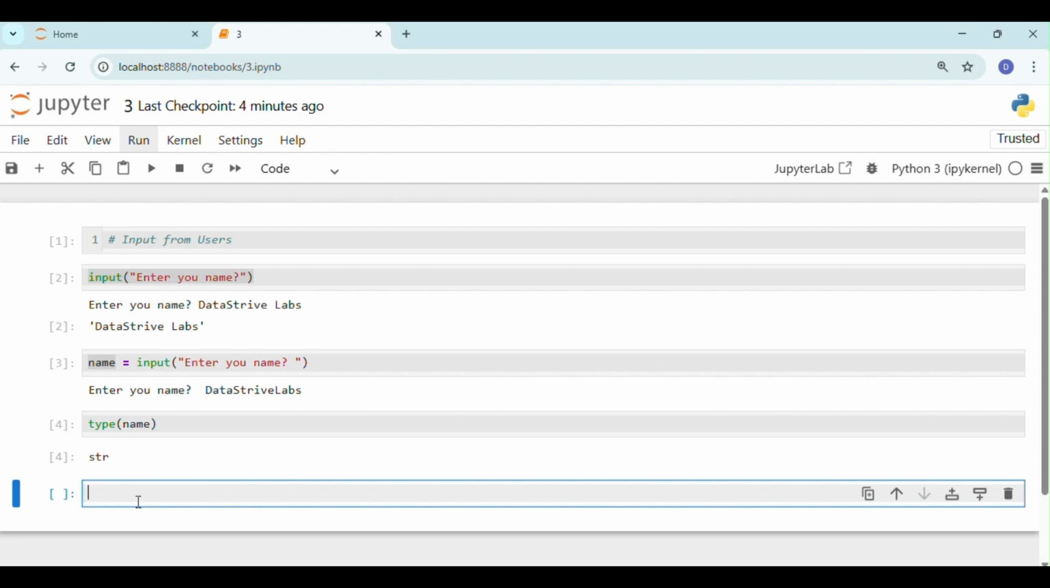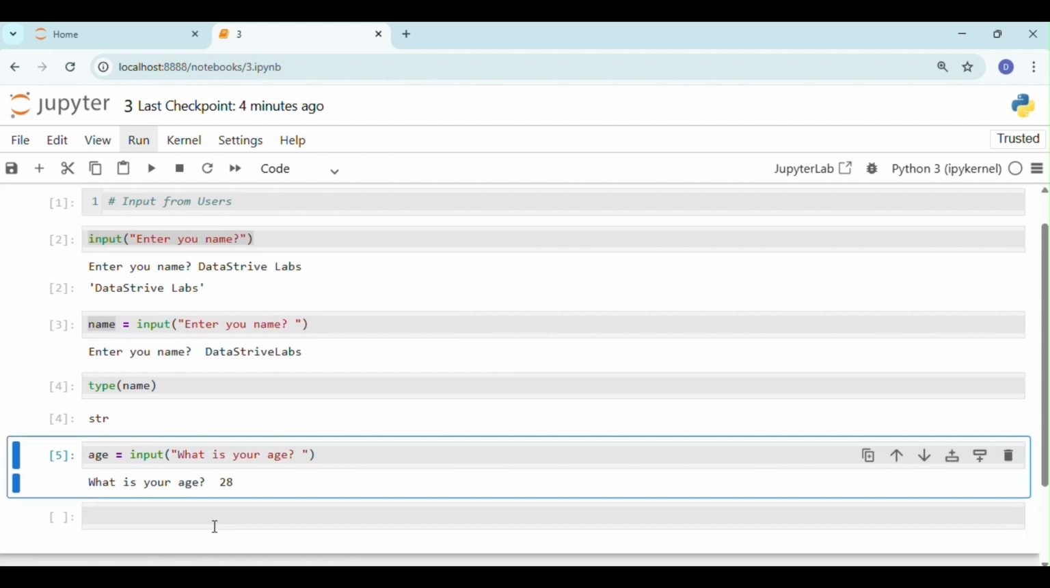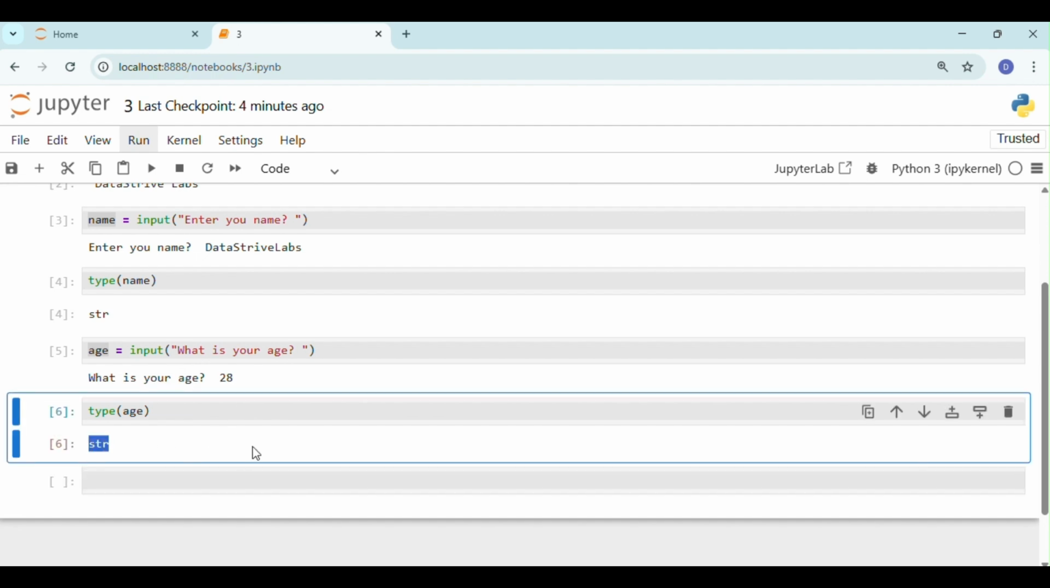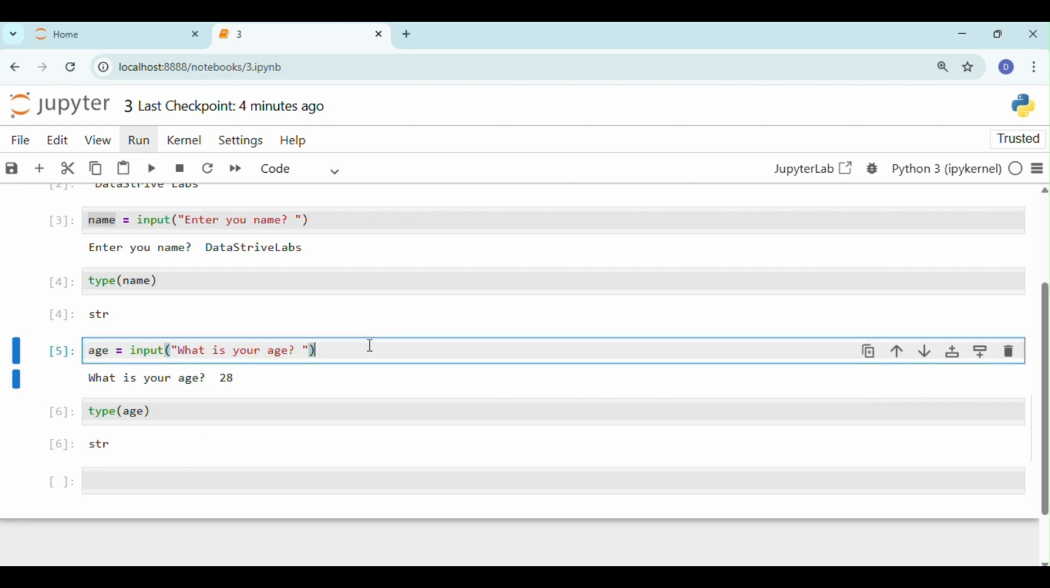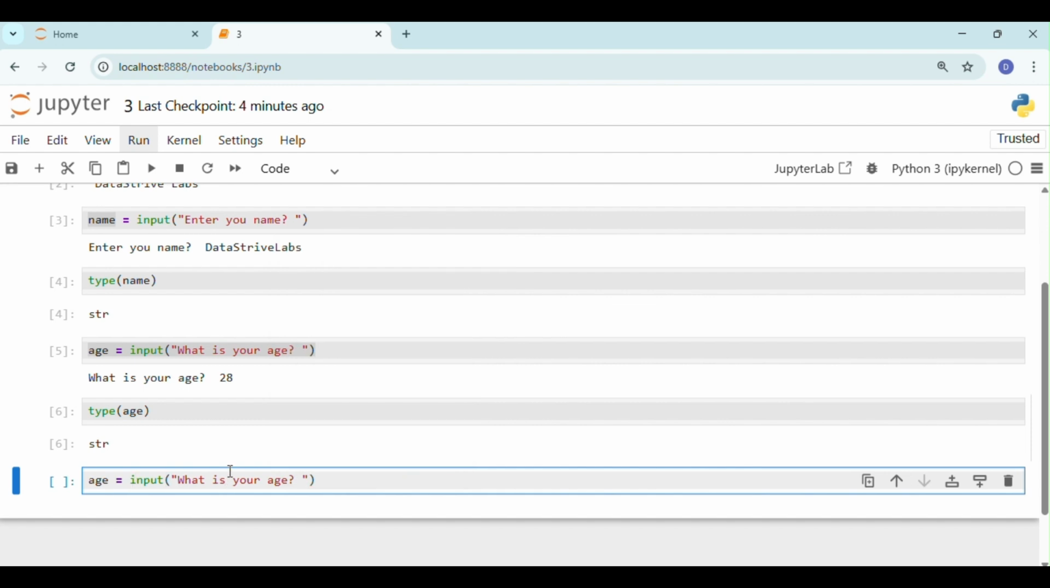So let's capture age. Done. If you want to see the type of age, it is still showing it as string. So basically input function will always return string. Let's say if you want to convert this to integer, in that case, we need to do it a little differently. So we need to actually do the typecasting.